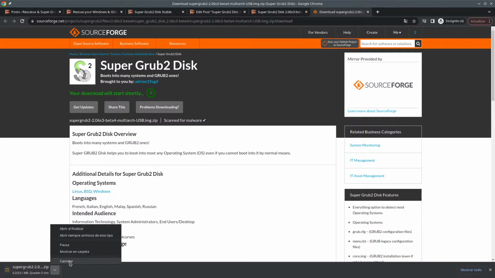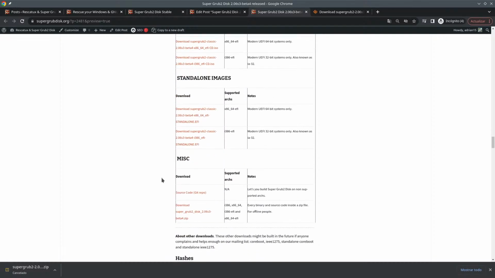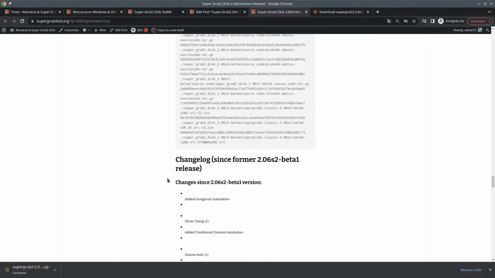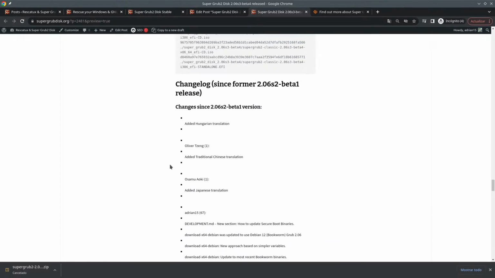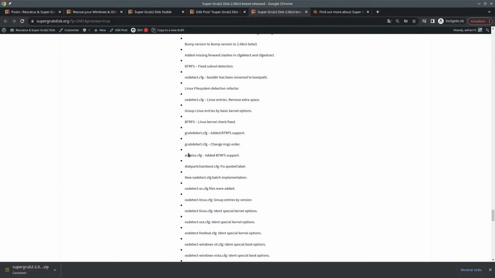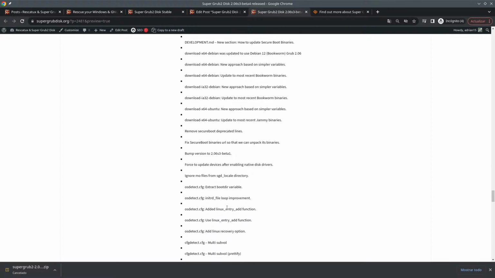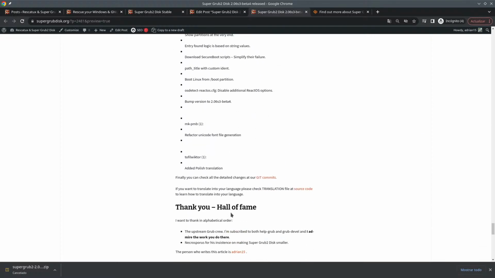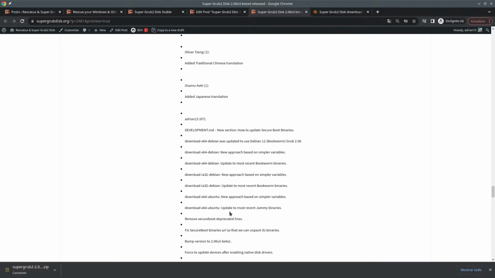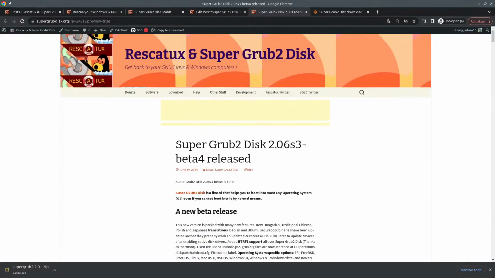So, let me cancel this real quick. And this is the right files, right checksums. And then there's this changelog here. There is a lot of stuff, but I don't want to tackle this. Translation, and that's it.